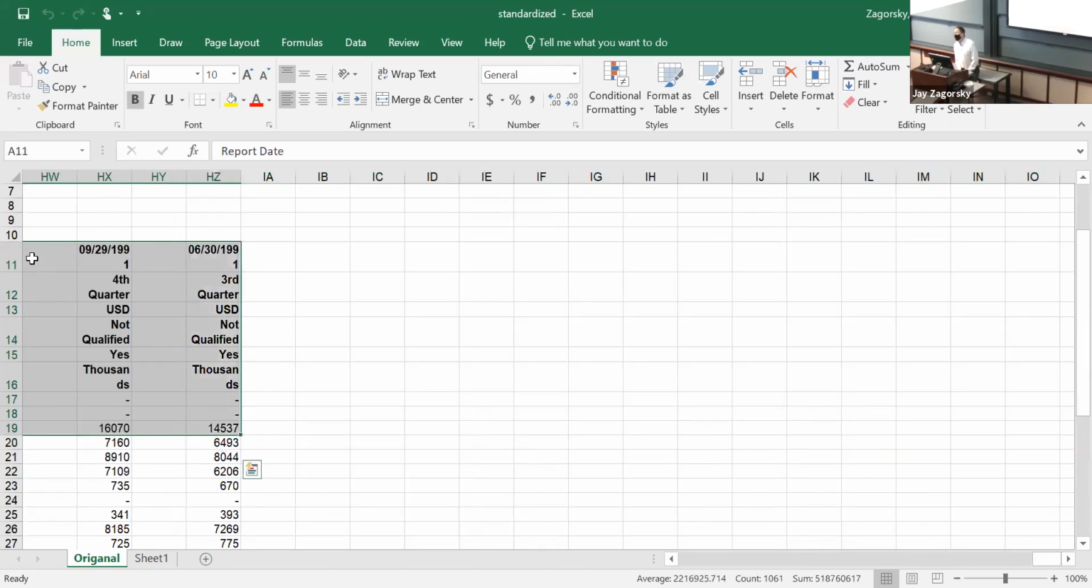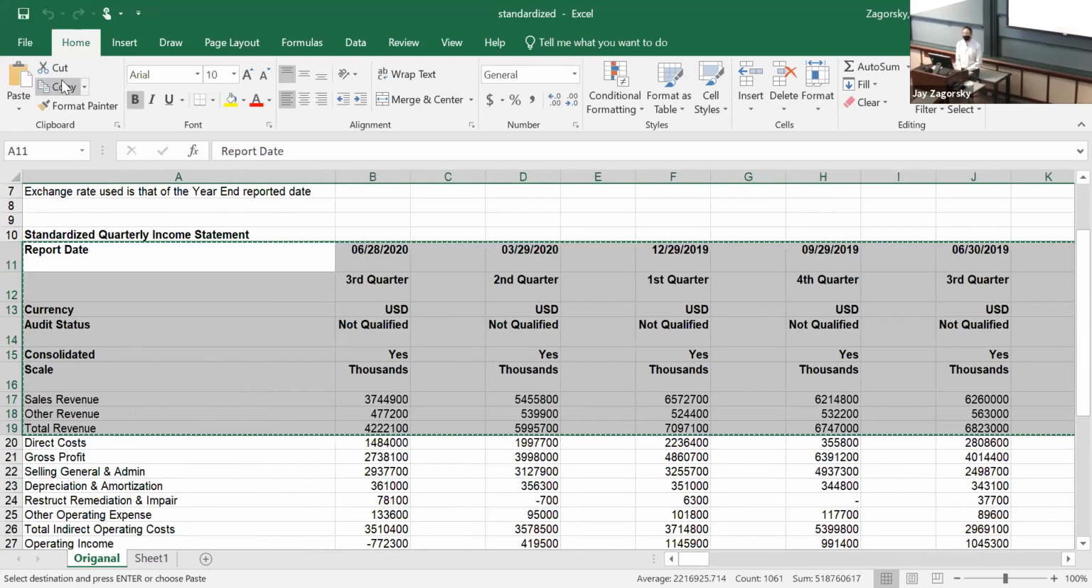So I've highlighted all the way to HZ19, from A11 to HZ19. It's all highlighted. Now I'm going to pick copy. And I should get a little blinking box around A11 through HZ19. Do you have a little blinking box? If you do, let's jump to sheet 1.